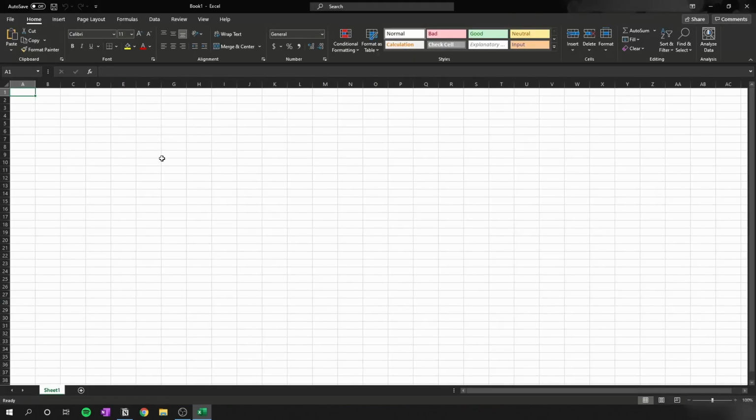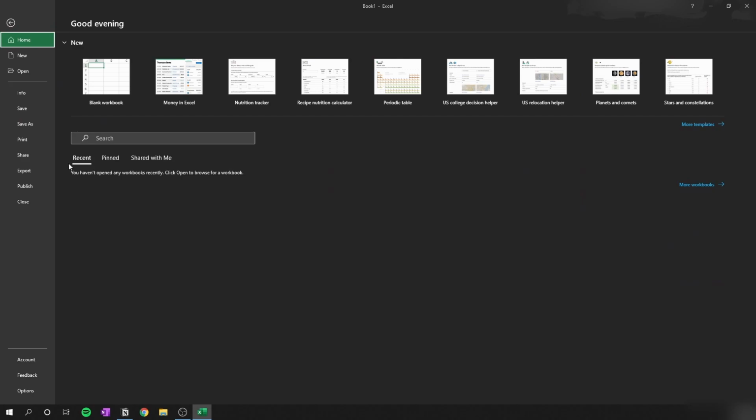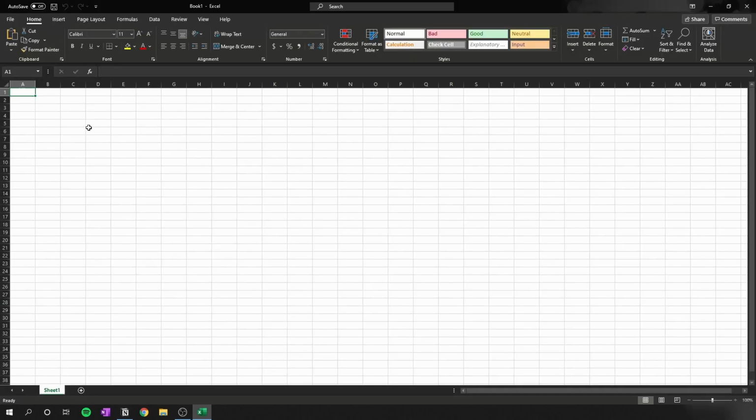We have opened the blank workbook and what we can see on top is what we call the ribbon. The ribbon has several tabs: Home, Insert, Page Layout, etc. The File tab leads you to the Backstage view, which is the page we saw when we first opened Excel, along with extra options for saving your file, printing, or exporting. We press back to return to our workbook.